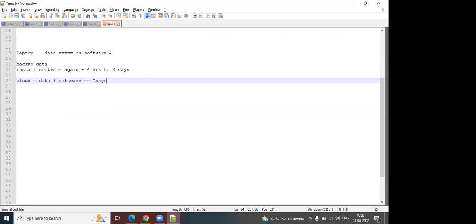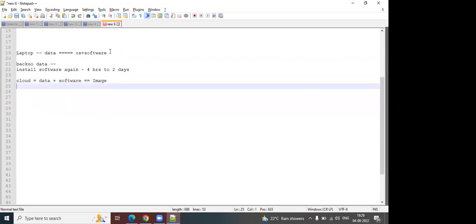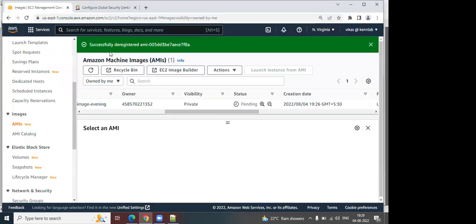Now you can say that I want the backup only of the data. So in that case, you take a snapshot. So snapshot is only data, whereas when you create an image, you take the backup of data plus the software. So I'll show you right now here when I come back here.